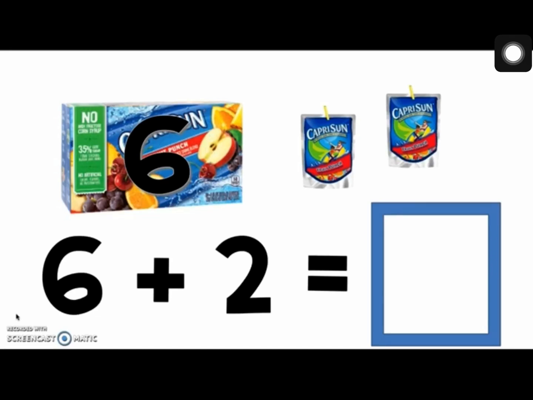Get your finger. I want you to point to 6, and then we're going to tap on the ones by themselves to count on. Here we go. 6, 7, 8. So 6 plus 2 equals 8. Perfect. Excellent job counting on.